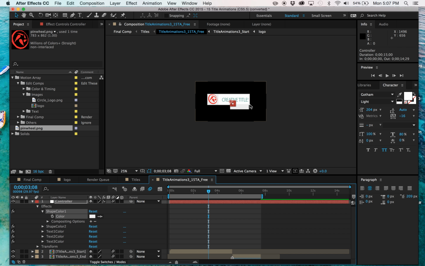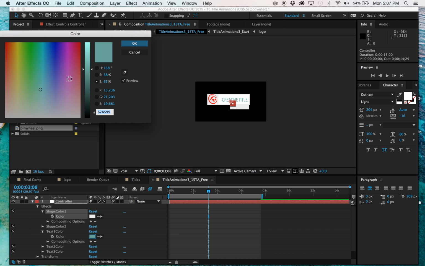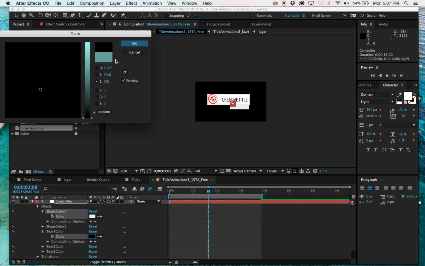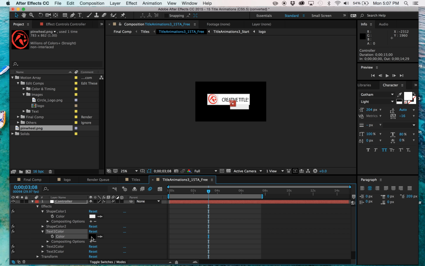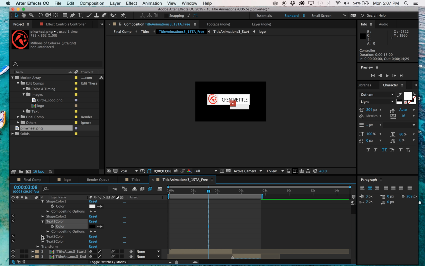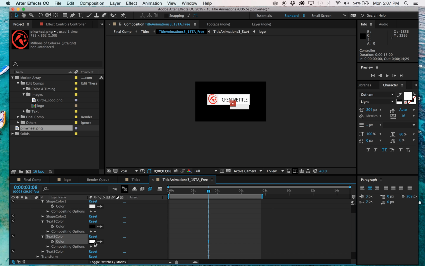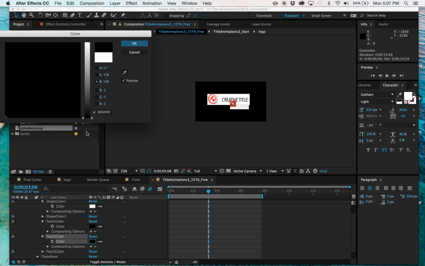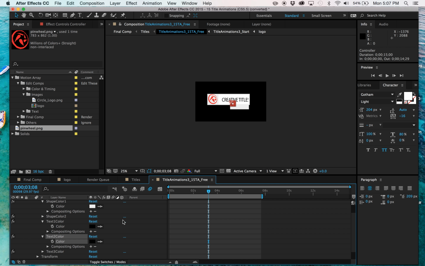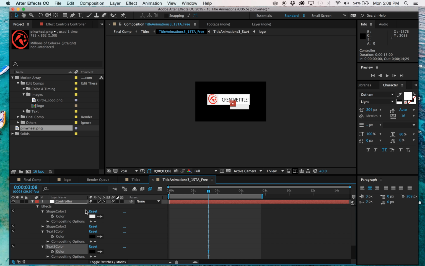And I don't want that color for my text, so I'm going to go ahead and change my text color as well. I'm going to change it to black. We're going to have a black text color. Text color 1, text color 2, right here. Same thing. Oops. Hey, there we go. How about that? Okay, text color 2 is black.